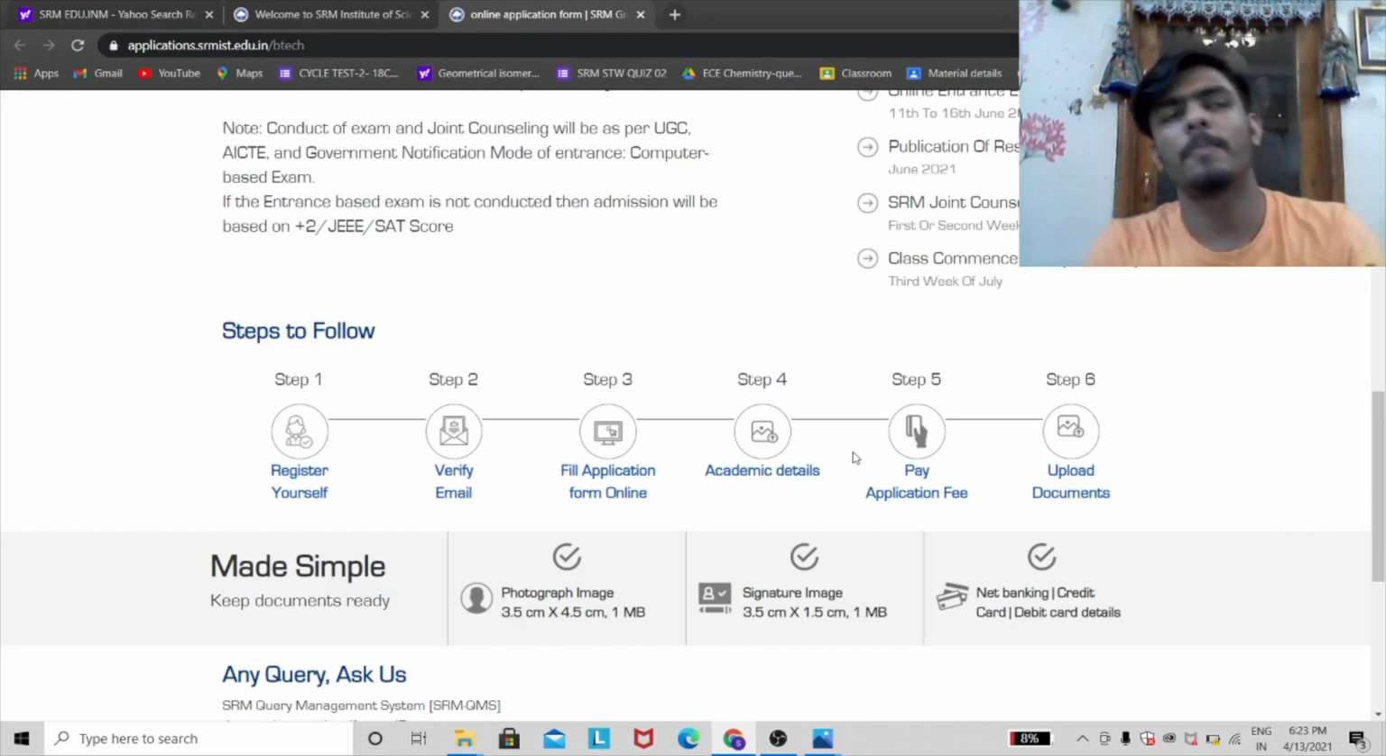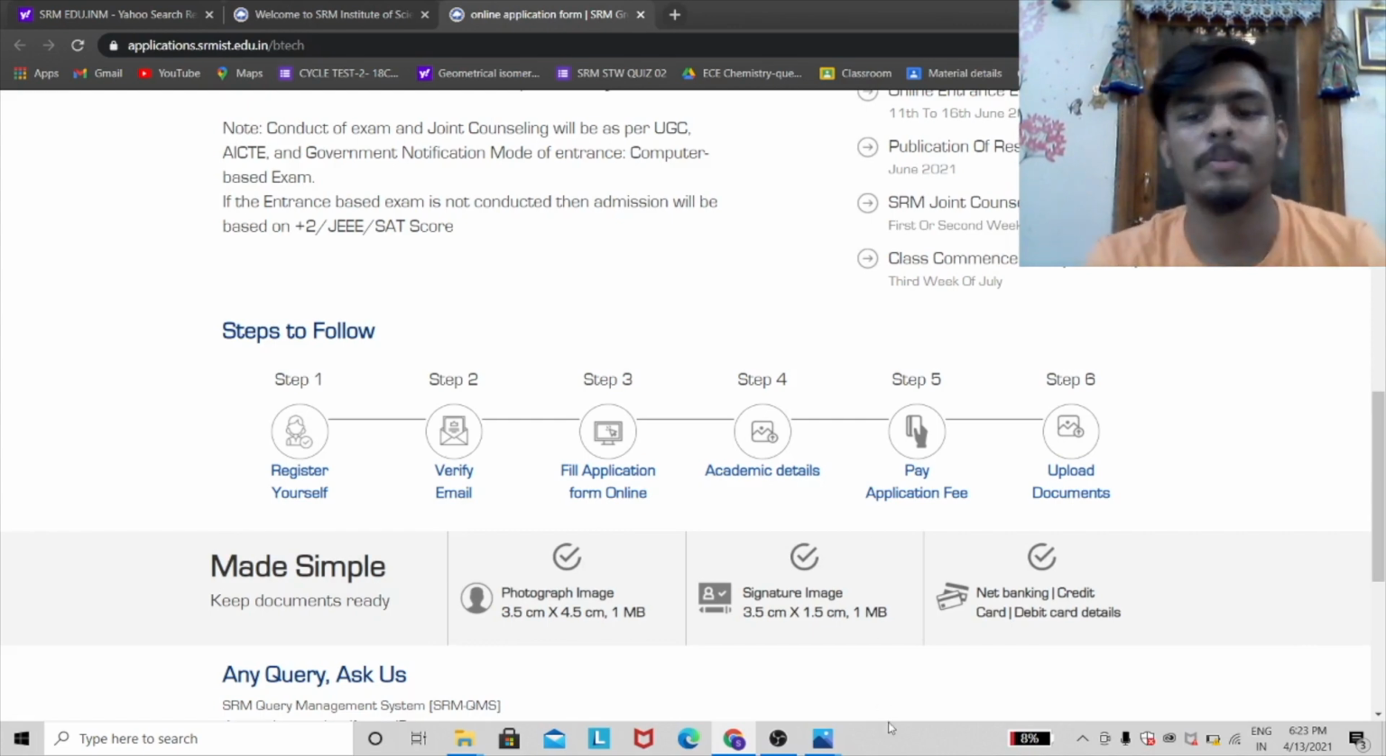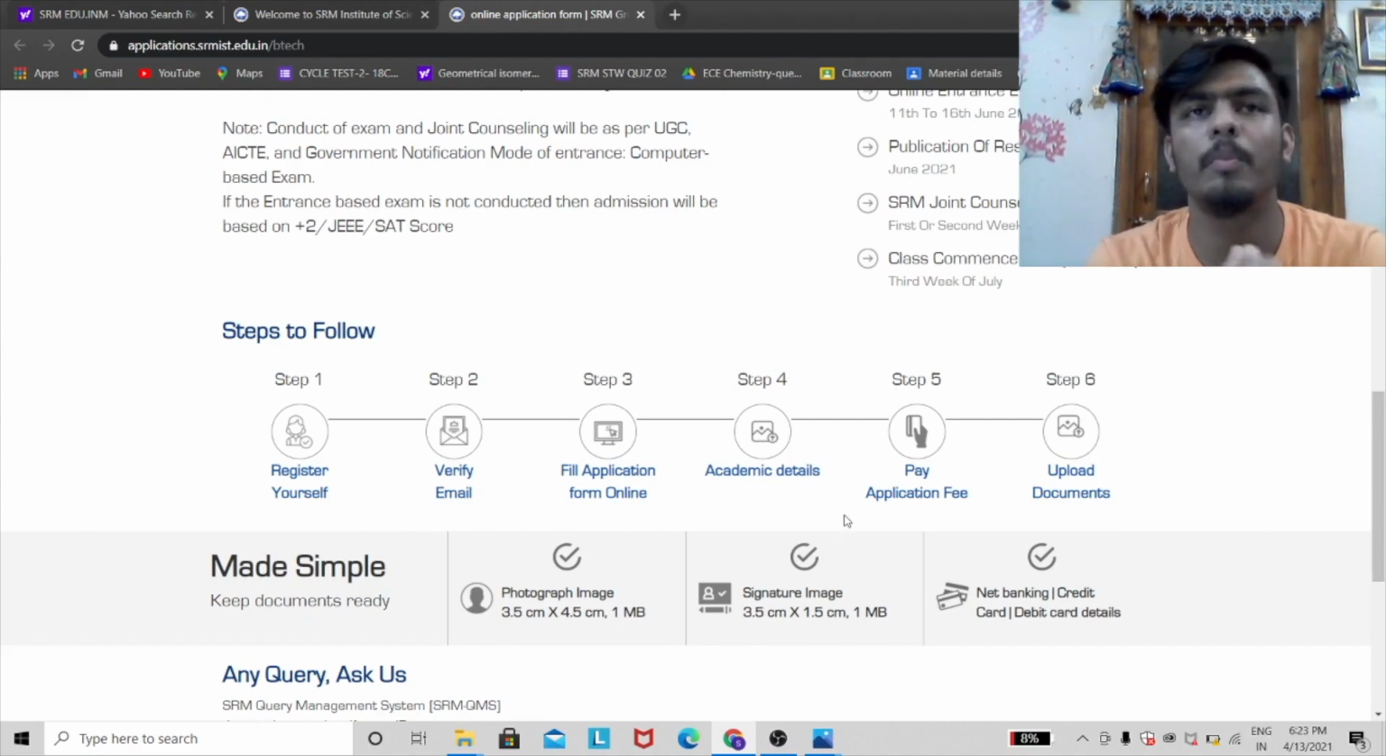When you're done with it, till now you have only filled up the things. You have not submitted the form. This submission process will be opened after you pay the application fee. So after all this, you will be redirected to a payment gateway, in which you can use your credit card, debit card, or simply net banking to pay your fees.